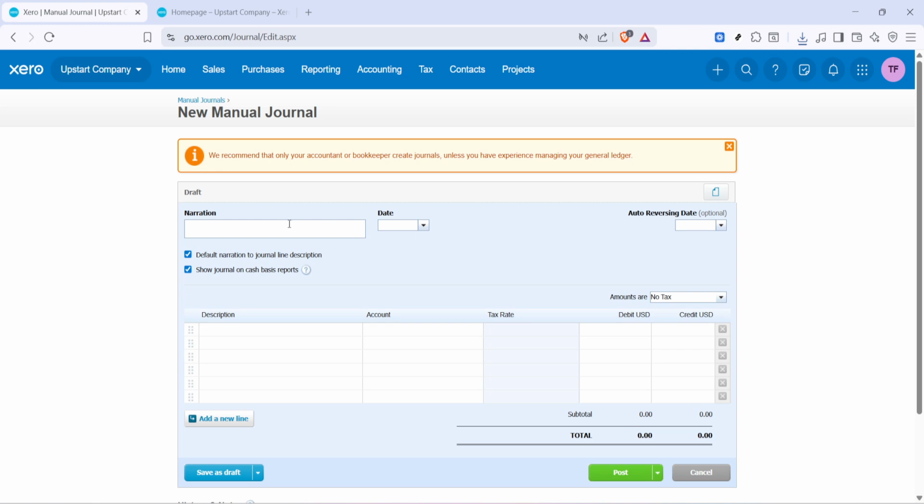Begin with the narration field. Think of this as the journal's title or summary. Keep it short but specific, like accrual for utilities March, or reclassify software expense. Clear narration helps you and others recognize the purpose of the entry in reports later.